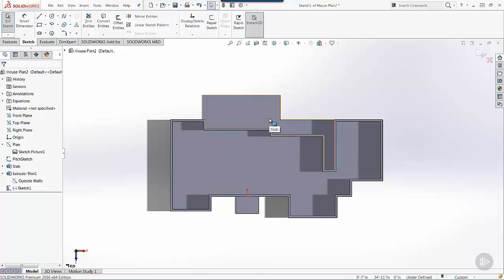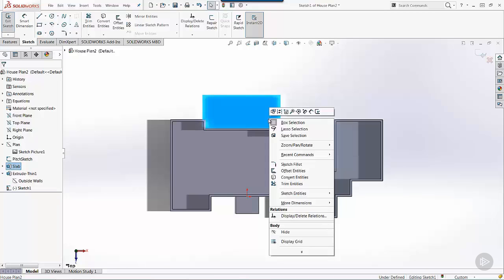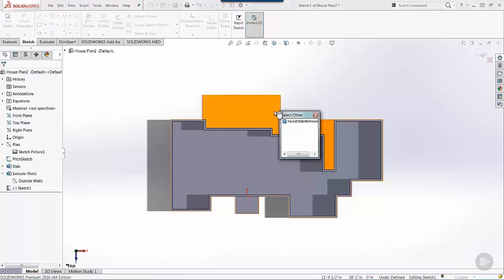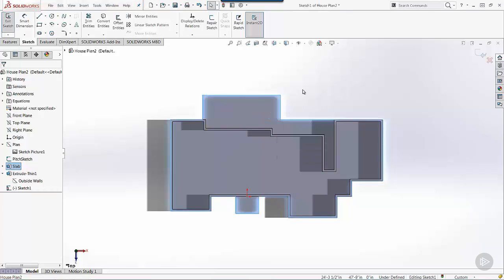Now I can see the slab below, and with the shadowing, you can see the exterior walls. While I'm within the sketch, I want to right mouse button on one of the floor faces and choose Select Other. From there, the only face that's available is the very bottom face of the slab. That's going to give me the entire outside profile, and while that's highlighted, I can use Convert Entities or Offset Entities. I'm going to show you both of those.